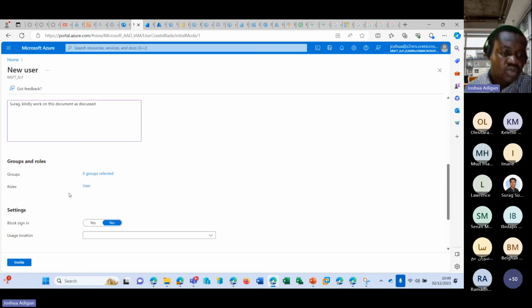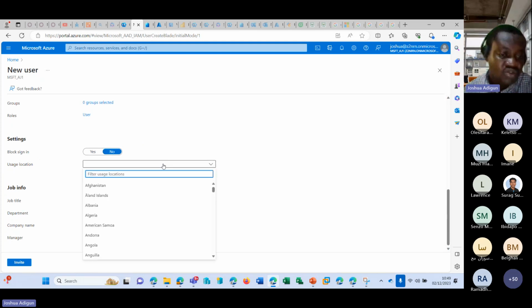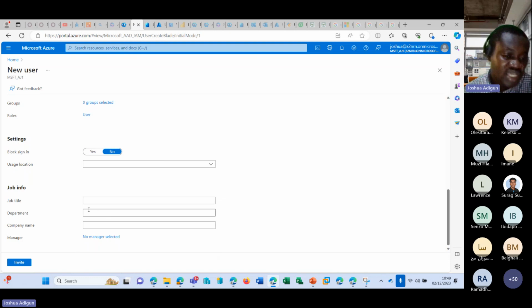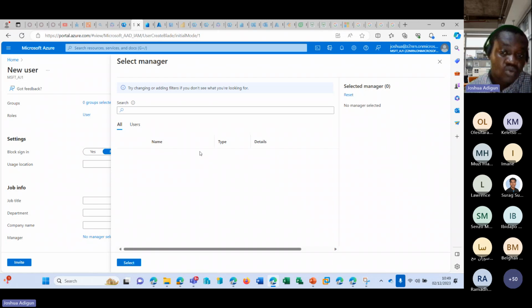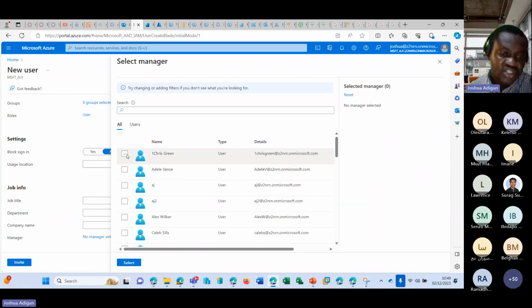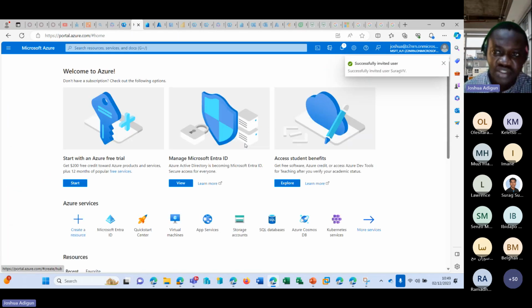I could also do some other things here. Let's say I want to block sign-in. I don't want this person to be able to sign in. I want to set a usage location. I want to add some other information. I can also decide to assign a manager from my organization that this person will work with, right? And then we are good to go. So all I need to do is click on invite, and then you see inviting user at the top right here. This user gets an invitation, and then this user is invited. So let's wait for this to quickly finish.